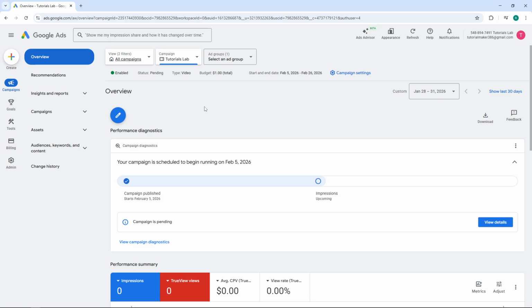After logging in, you'll land on your Google Ads dashboard, which is the central hub for managing all your campaigns and account settings. From here, direct your attention to the left navigation menu. This is where you'll find various options for managing different aspects of your account. Locate and click on the billing option.